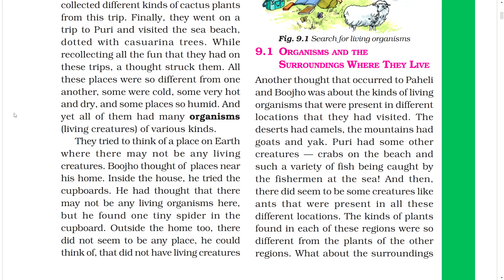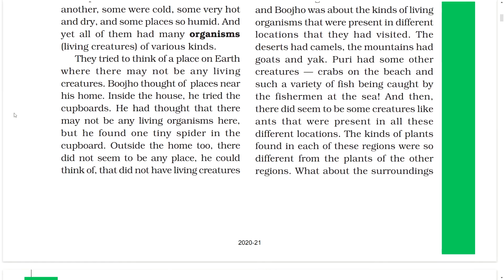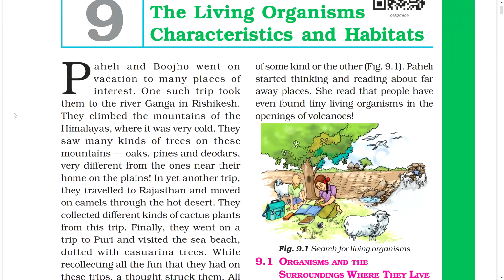They tried to think of a place on earth where there may not be any living creatures. Bojo thought of places near his home, inside the house. He tried the cupboards. He had thought that there may not be any living organisms here. But he found one tiny spider in the cupboard outside the home too. There did not seem to be any place he could think of that did not have living creatures of some kind or the other.